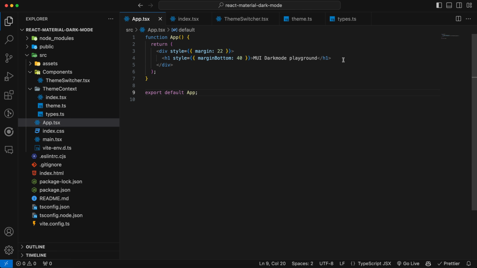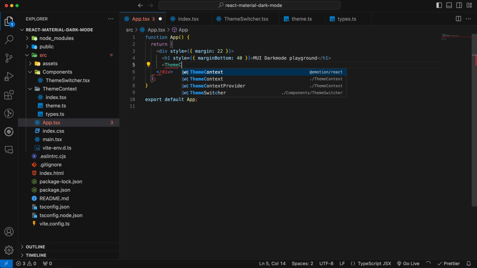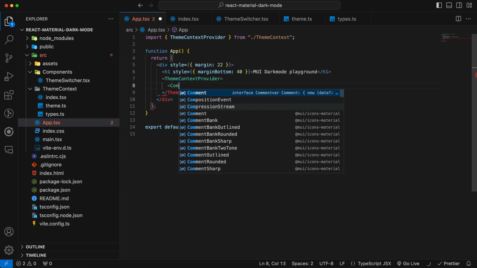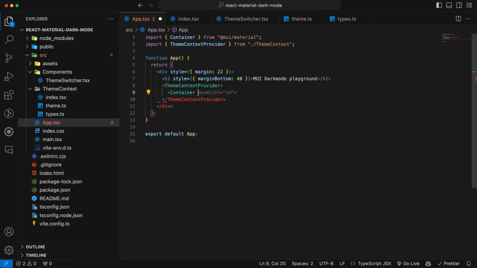Now in here within our playground, let us first import the theme context provider which we created. So this is the ThemeContext, and within this, let's use our first MUI component, that is the Container, and let's pass a max width of, let's say, large.